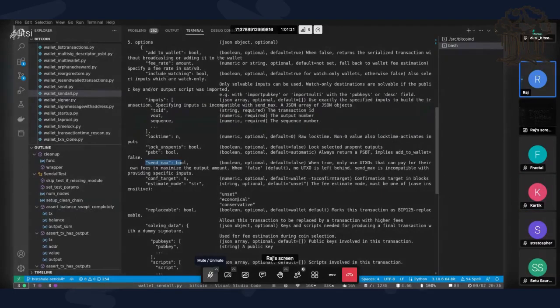Any other observation on this? Does anybody else think it could be confusing to have send max and inputs together, and have any other rationale or reasoning for why that could be the case? Seems confusing to use both of them together for me. Yep. Okay.